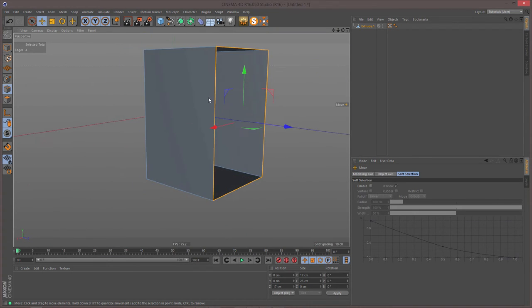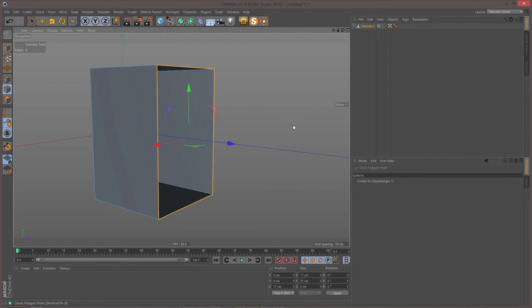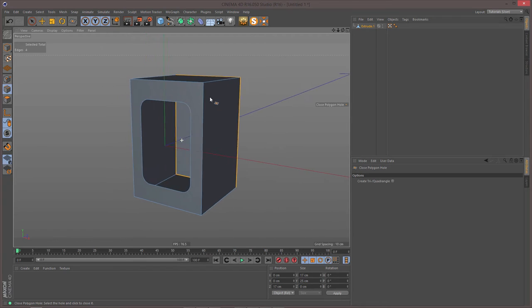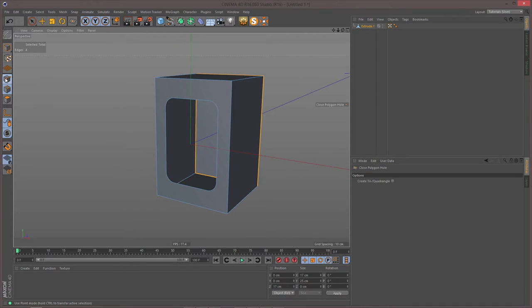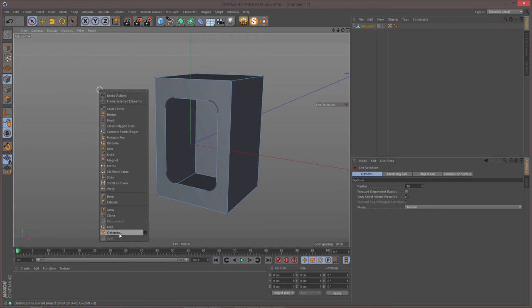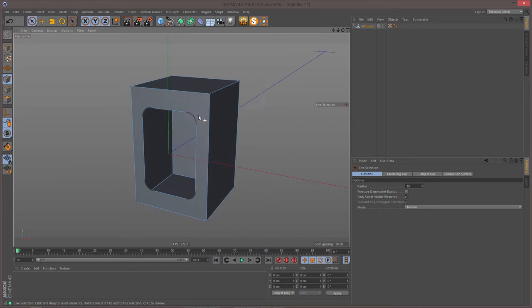So now we have to close this polygon hole. Polygon, right click, close polygon hole. Patch. So that's it. What I do every 5 minutes or so, I go into point mode and deselect everything, or you select everything with command A, but it doesn't matter in this case. Right click and optimize. So I'm sure everything is connected correctly.